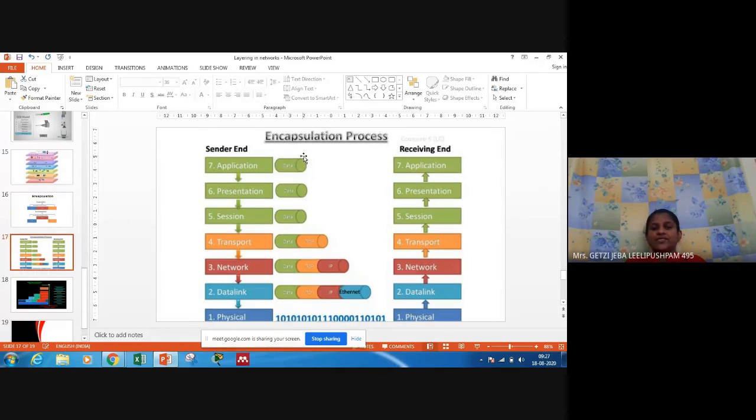Your data is generated by the application layer. Now it comes to the presentation layer, then to the session layer. When it comes to the transport layer, for the first time, the transport layer will add a header to it. What will be there in the header? We will discuss when we discuss unit number 3. Okay, I think unit 3, right? Now, to be short, the header will have port numbers.